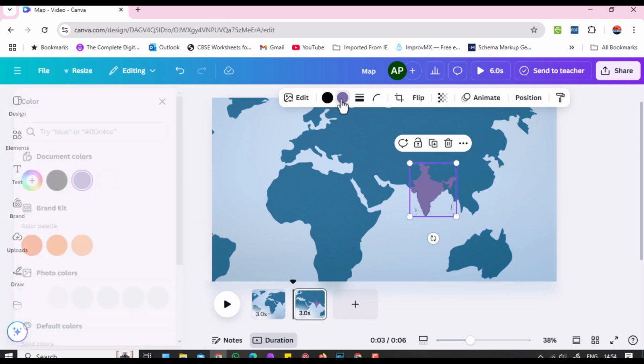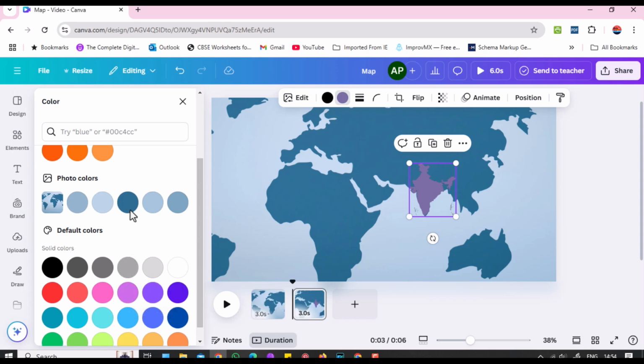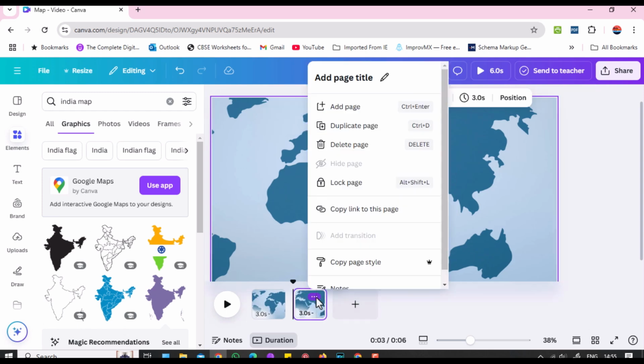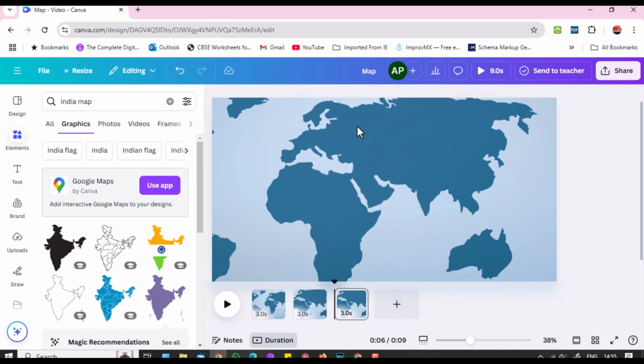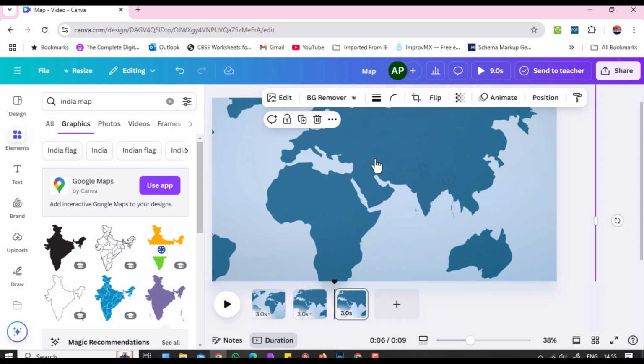Next, change the color of the graphic to match the background color. After placing the main graphic, set its transparency to 0. Duplicate the second slide. Set the transparency of the map to 100 and change the transparency of the world map background to 50.